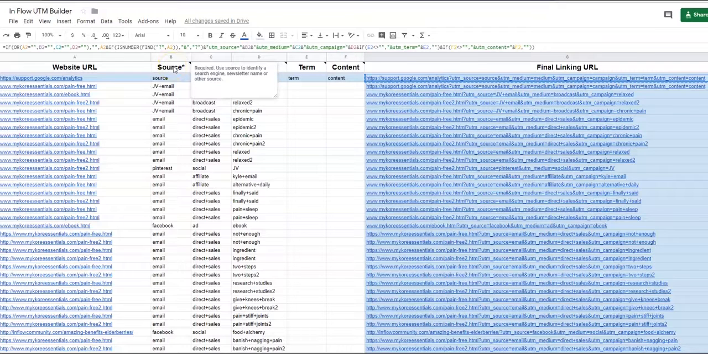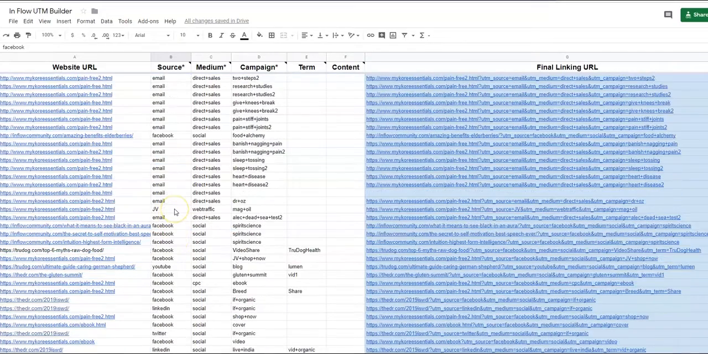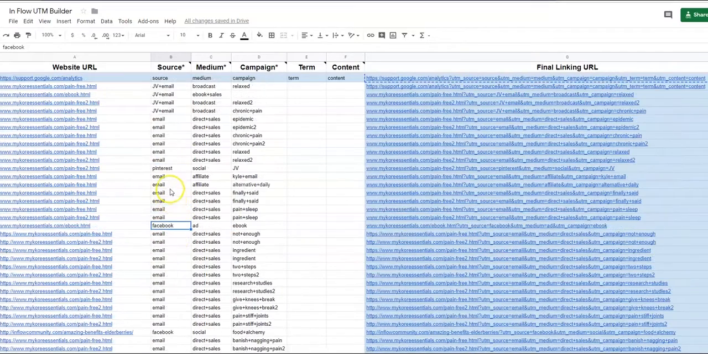What I like to do for my source is put the actual source of content. Use source to identify search engine, newsletter name, or other source. I like to do things so it's like, oh, it came from an email, it's from Pinterest, it's from Facebook, it's from Google, it's from a blog post. I try not to put tracking codes inside of my blog post, because it'll erase the tracking codes from wherever they came from.